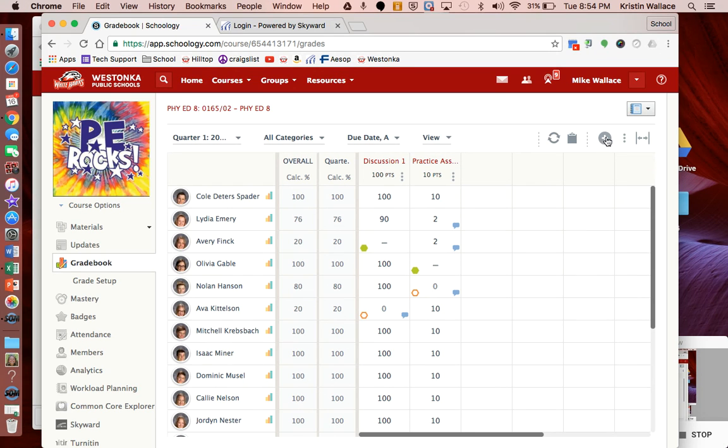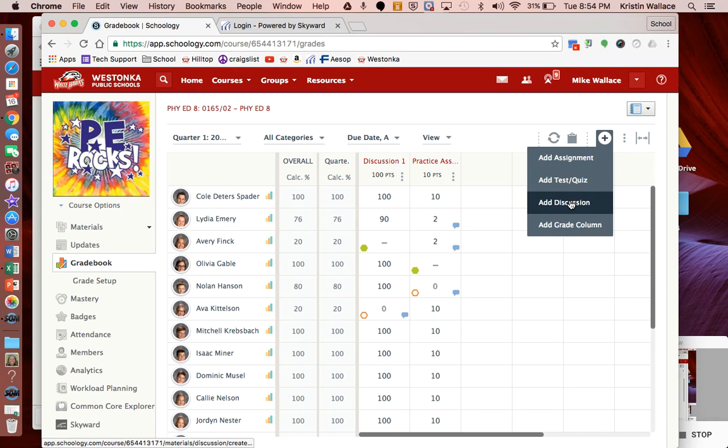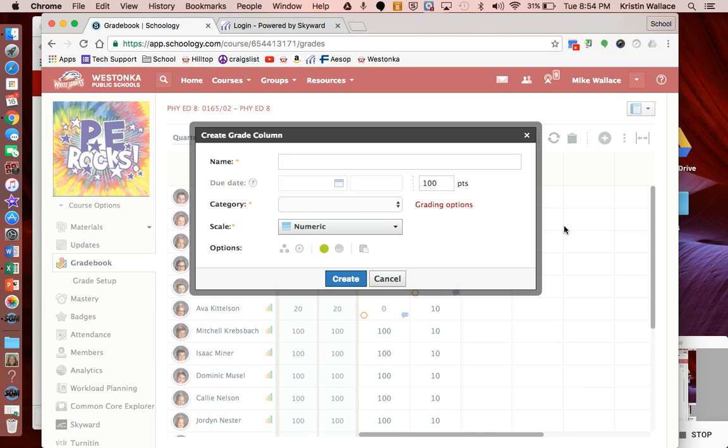The final thing I want to show you is up here, there is this plus sign. Here you can add assignments, tests, or quizzes or discussions, but I would caution you against doing it in the gradebook because then they just land on your main page and you'll have to drag them into folders to stay more organized. But you can also just add a grade column.